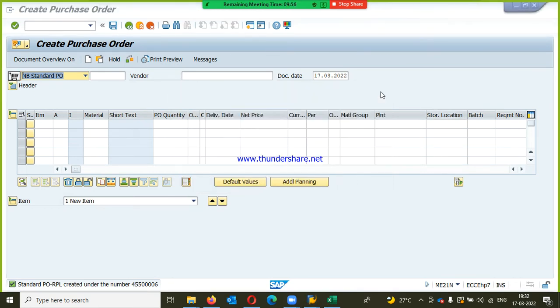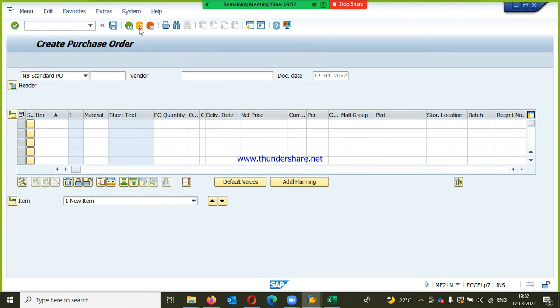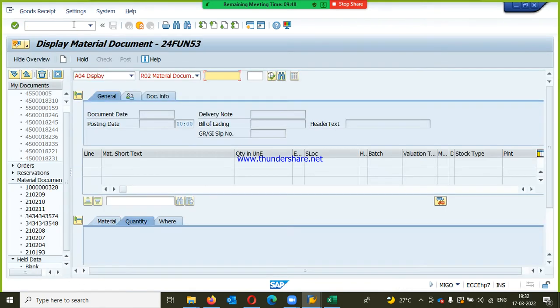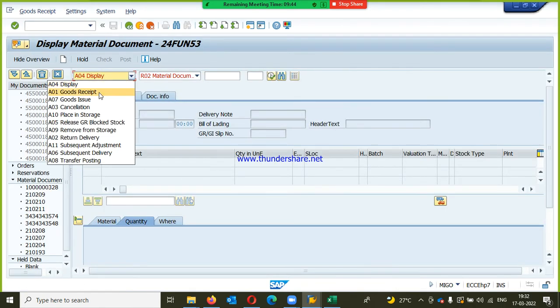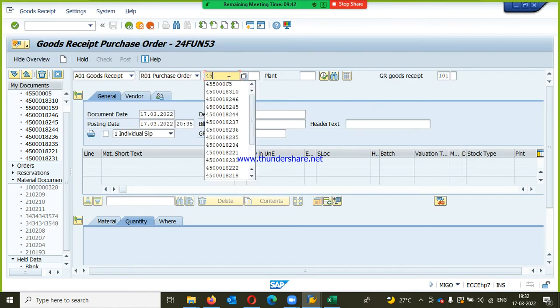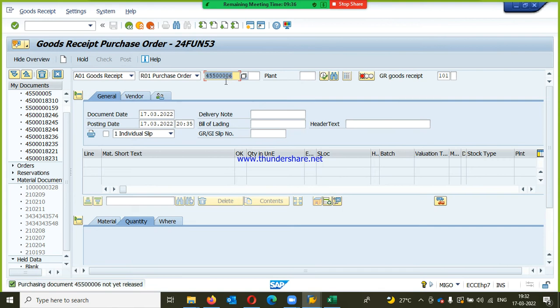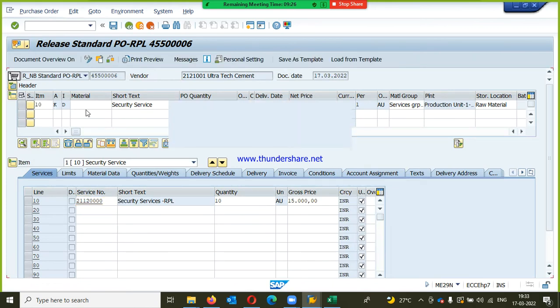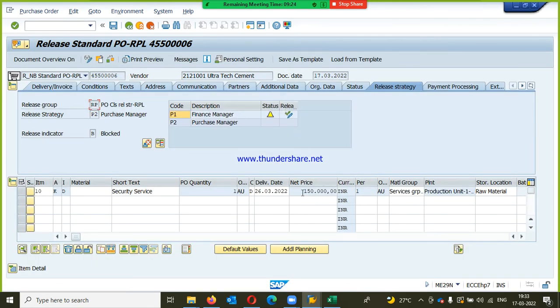So if I go to MIGO, what will happen? Let's see. I'll go to MIGO and input this purchase order, goods receipt, purchase order. It is still not released, because in our previous class we discussed the release strategy. Let me go to ME29N and release the purchase order. As it costs more than 1 lakh, we require 2 approvals. Save.